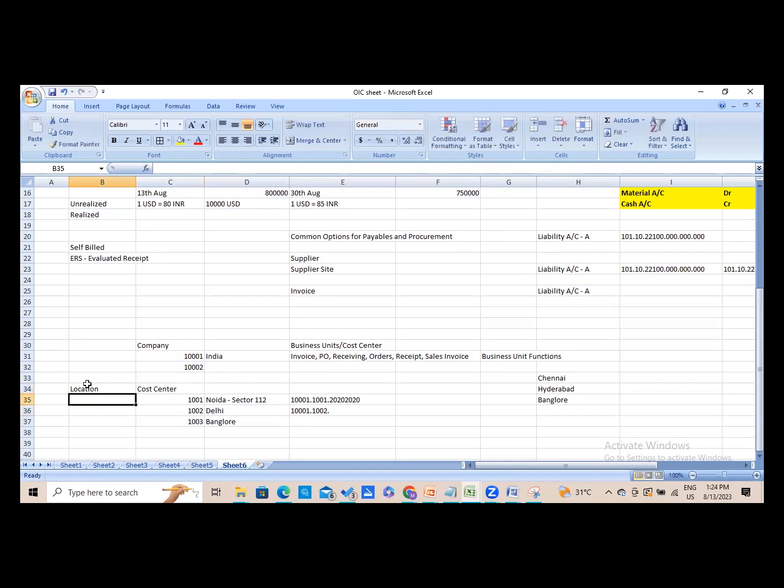Let's say in Chennai, I will say 501, 502, 503. Now these are my locations. Now these are the codes. Now I will make this location also my balancing segment.